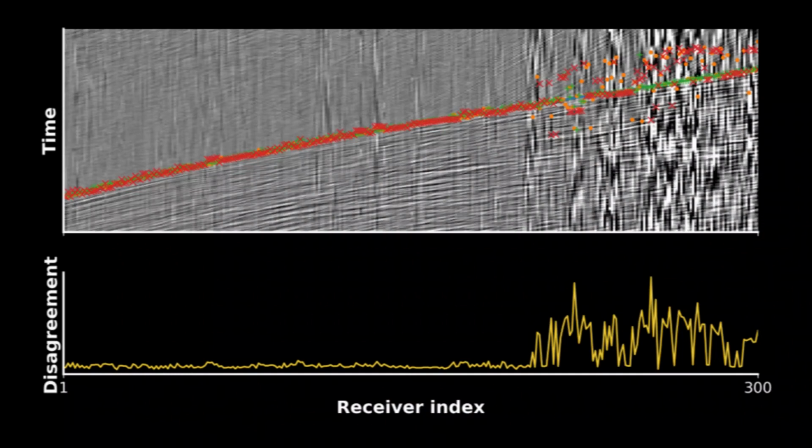In query by committee, this disagreement corresponds to uncertainty, and query by committee says that we should ask the human to label the most uncertain samples. So there's a high probability that a human would be asked to pick the first breaks on this gather. It might have been missed if we were just picking on a regular grid.